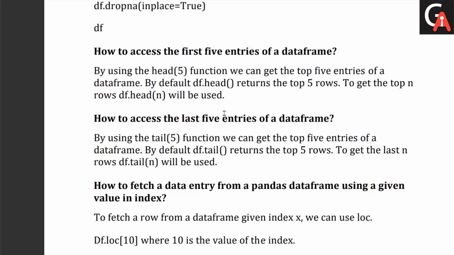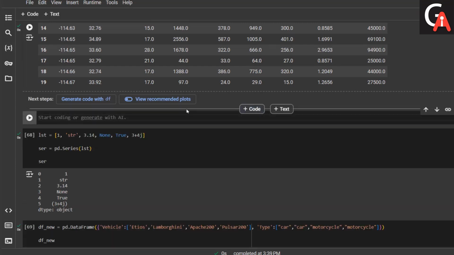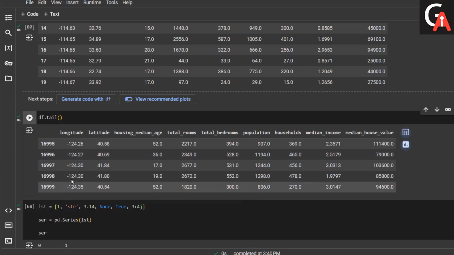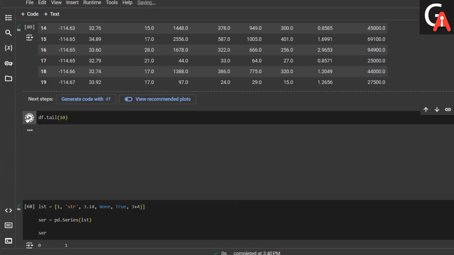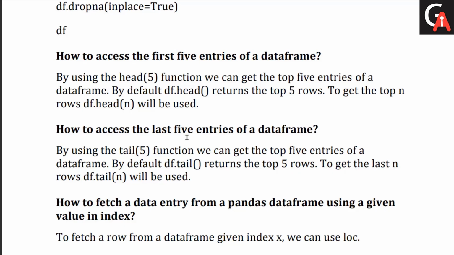Then similar to head, we have tail, right? We have df.tail, and if I haven't specified anything, then I am getting the last few rows. Let me get tail of 10, then I am getting the last 10 rows we have. So these are quite important and interesting methods we have with respect to pandas.